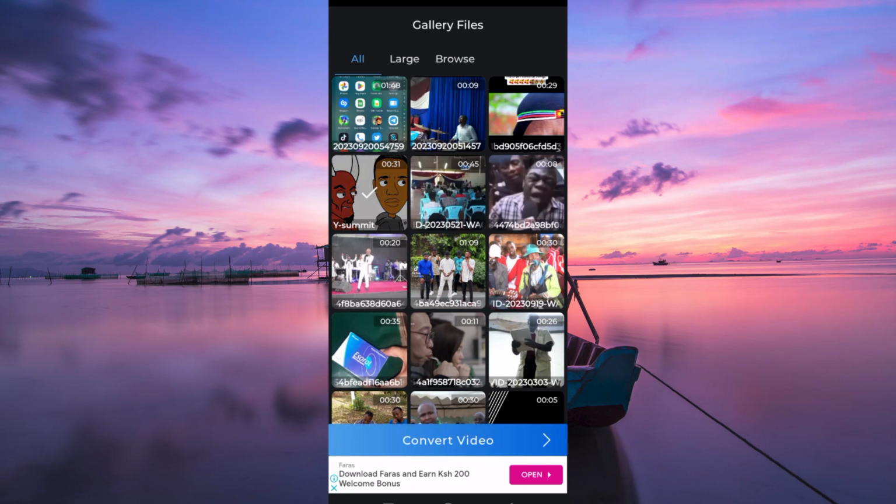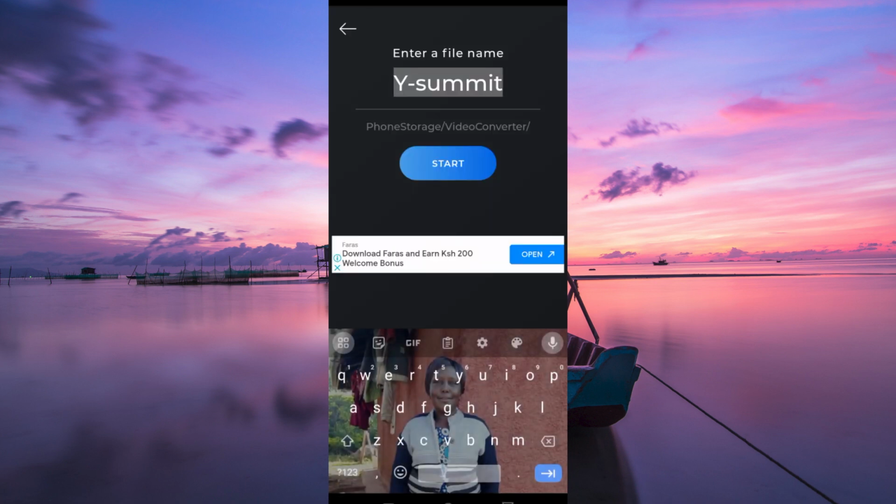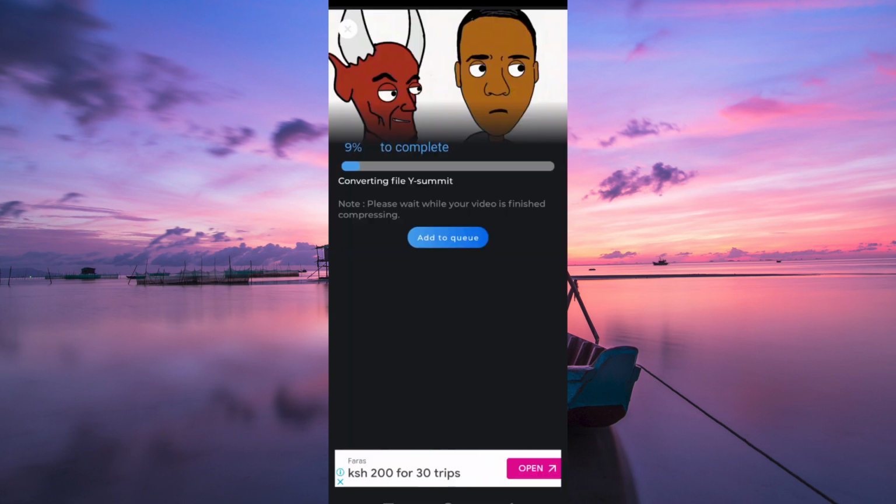Search for the one you would like converted and select it, then enter the format you would like the video converted to. In our case, we will choose MP4, then click on convert. Go ahead and enter a file name of your choice. Then click on Start. It will automatically store the video in your gallery after taking some time to convert.